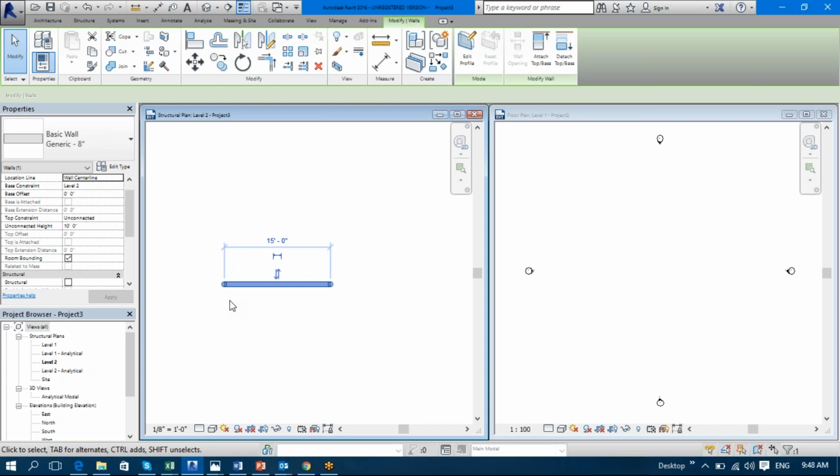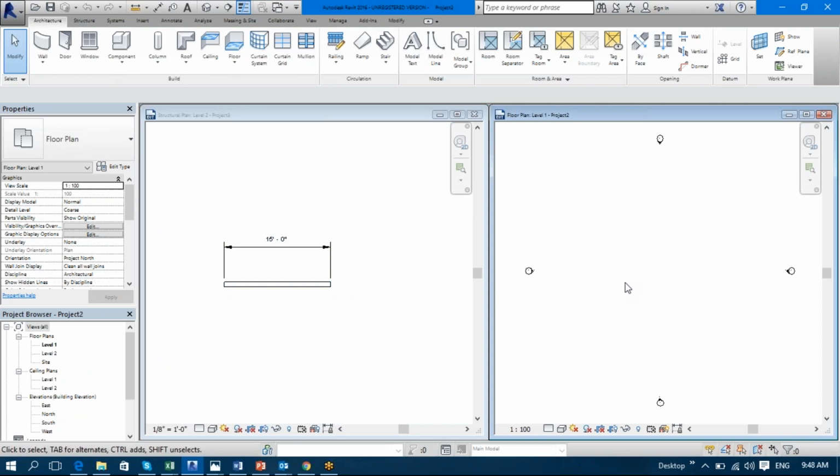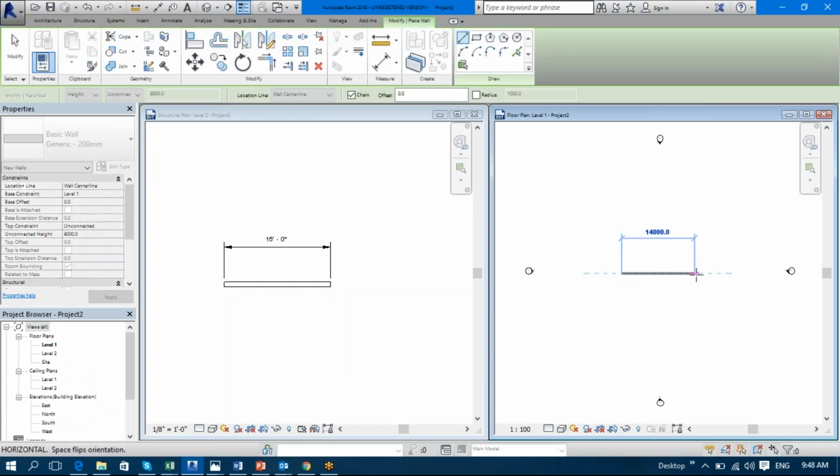So there are other dimensions as well. Then there is a linear dimension, which is a permanent dimension. To convert a temporary dimension into a linear dimension, we just need to click this small button which is highlighting here. The moment I click it, it becomes a permanent linear dimension. Okay. Now what happened is this, I'm going to create a similar wall over here, and it was 15 feet.